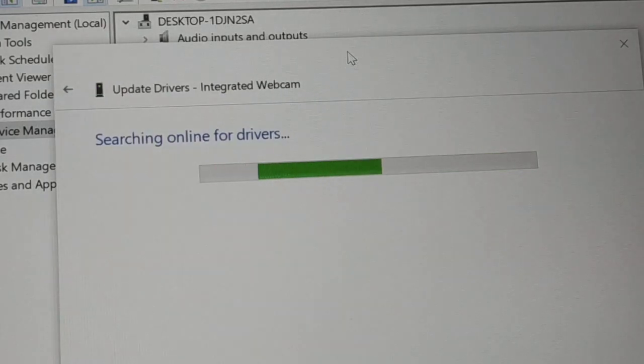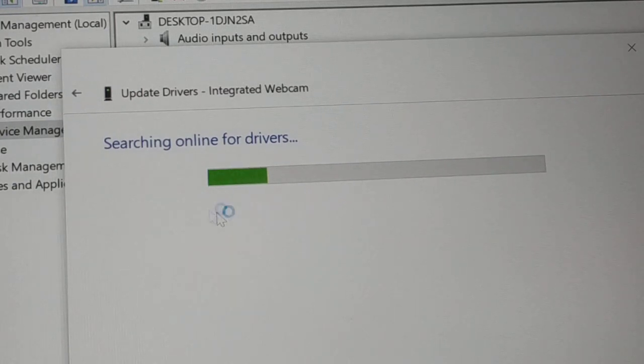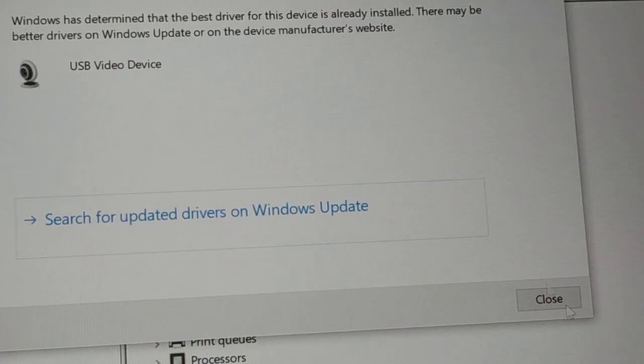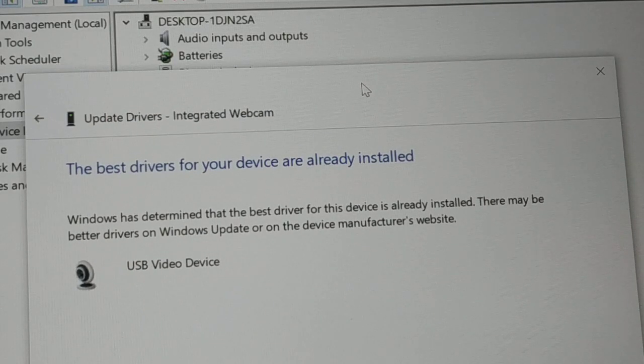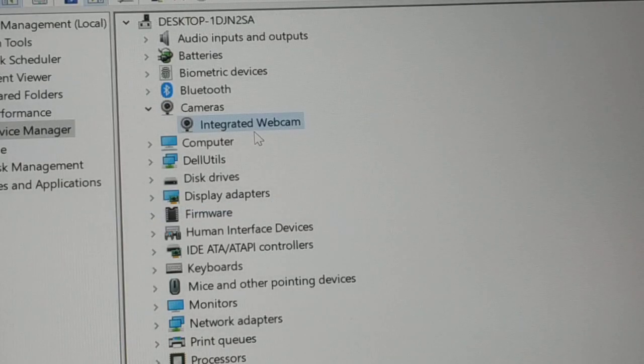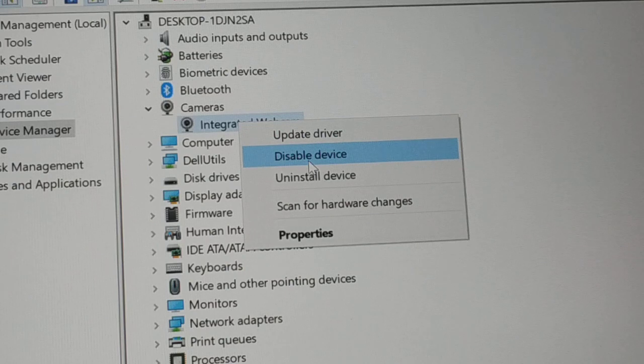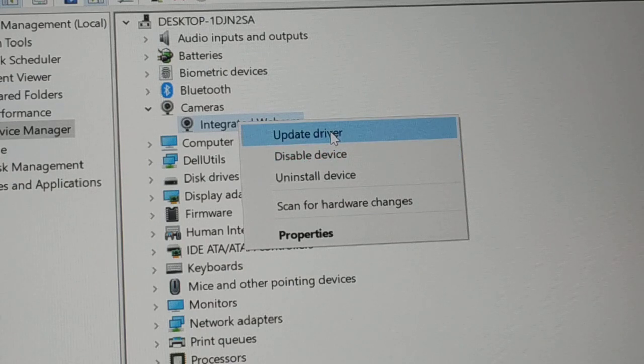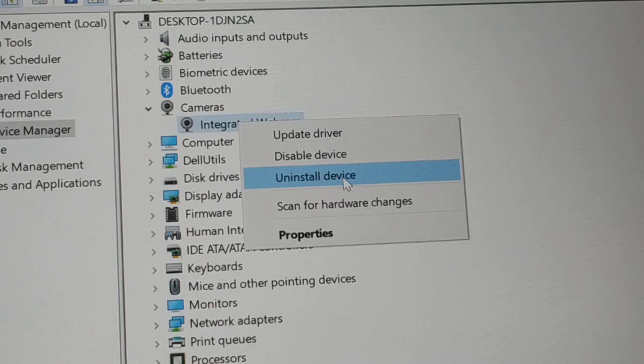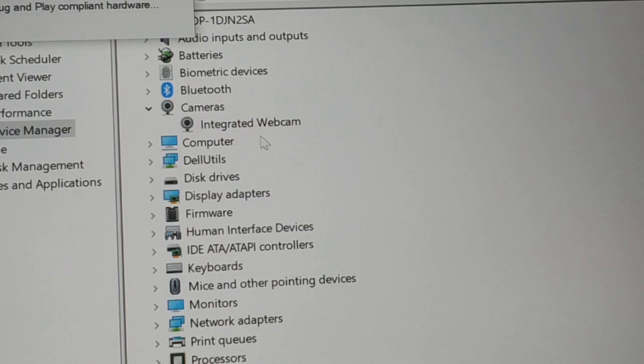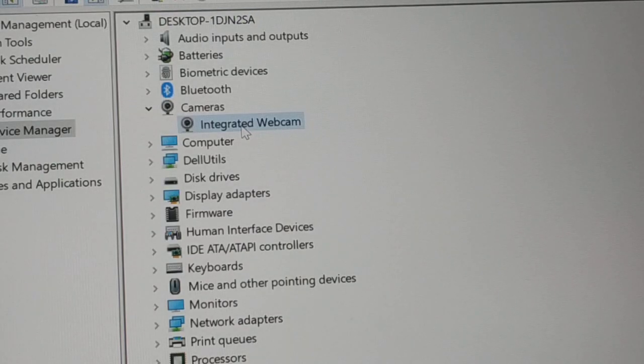That's one way, this is what you can do in the next step. So you can just update your driver. Your driver is already installed, so currently it's working fine. Next thing, if it is disabled, enable it. If the driver is not installed properly, you have to update the driver. Again, you can uninstall the device and try to install again. You can scan for hardware changes. That's another thing you can do.